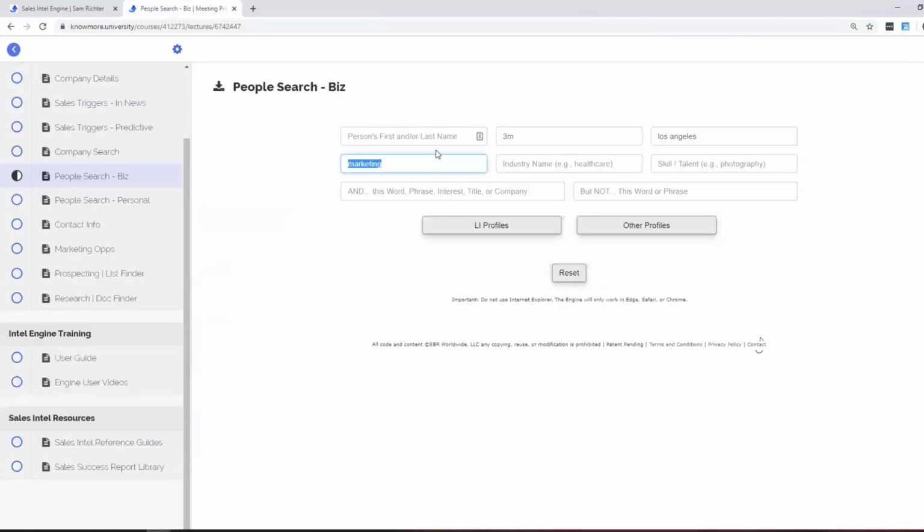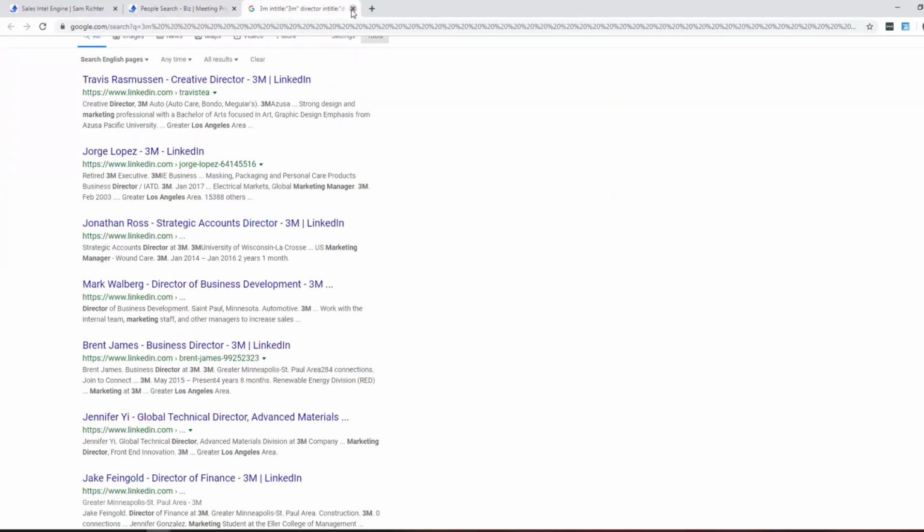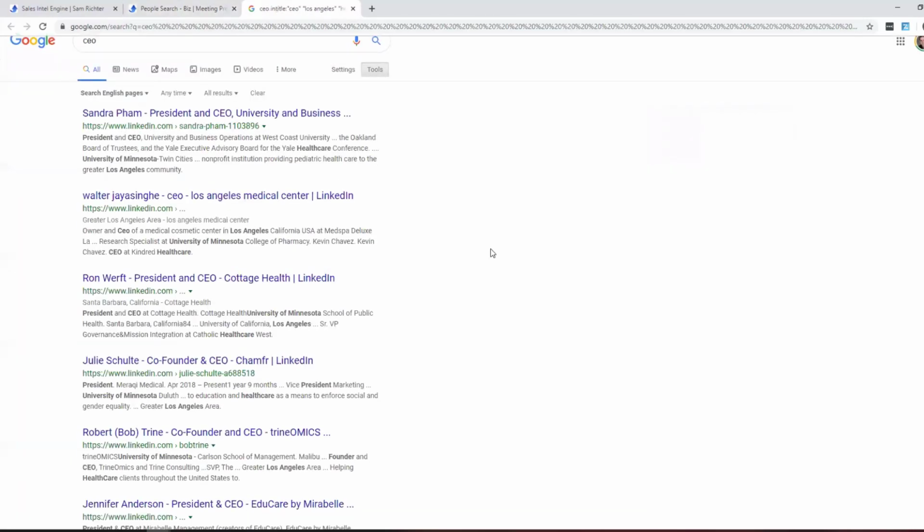Or I can say, well, what I really want is directors, so the word director is part of their job title, and they're in marketing at 3M in Los Angeles. So I can pull up those folks. And it'll work on lots of different things. So, for example, if you went to the University of Minnesota and you think that might be a way to help get you in the door at an organization, I can say, find me all people in Los Angeles who have the job title CEO in the healthcare industry. So they live in Los Angeles, job title CEO in the healthcare industry, and they went to the University of Minnesota. So you can kind of backdoor that way.